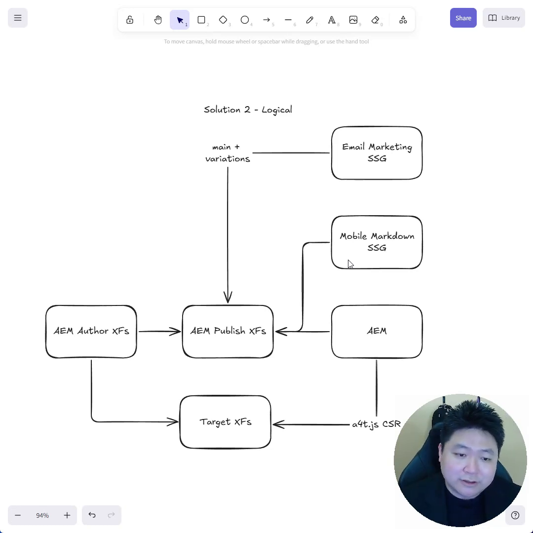So AEM authors can author experience fragments, publish them to Target, publish them to AEM Publish Server, and then here is where things get really interesting. Author has the capability to leverage Adobe Target for experience fragment, and mobile apps and email marketing both have access to the same content and variations so that they can also pick and choose which content fragment to go in. So here we're achieving an omni-channel vision with personalization.